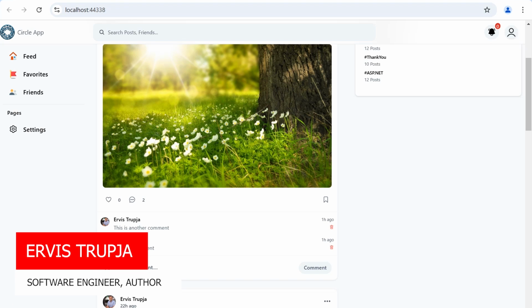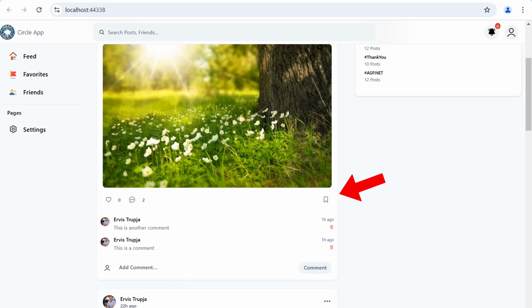In this part, we'll start working on the post favorite button, and similar to likes, users will be able to add a post to their favorites or remove it from their favorite posts. When a user favorites a post, then the post is going to also show up here on the favorites section.